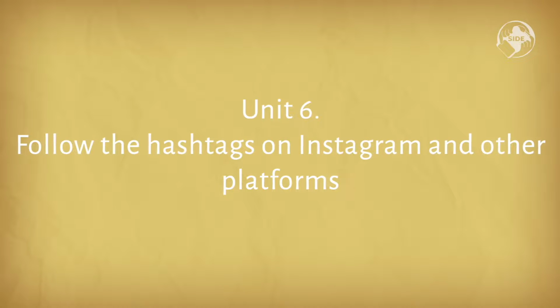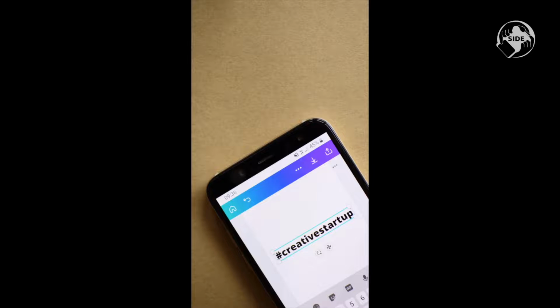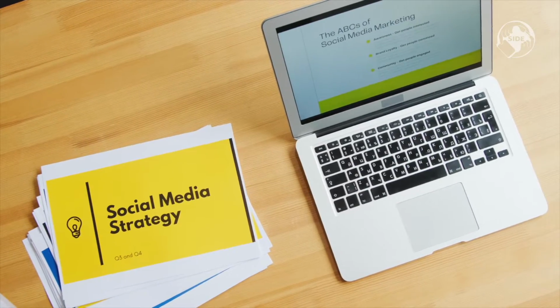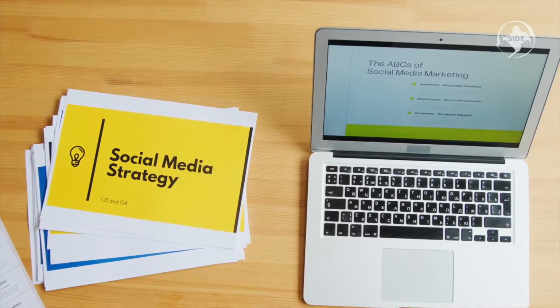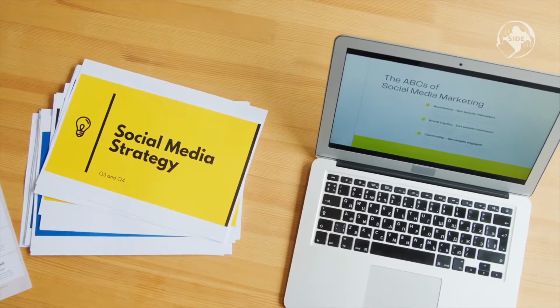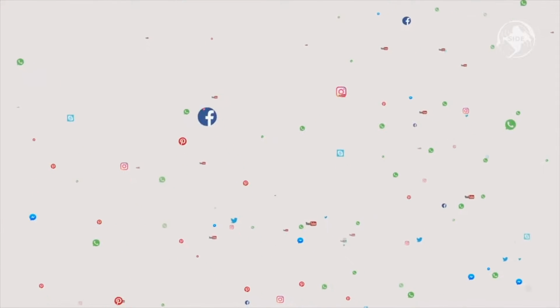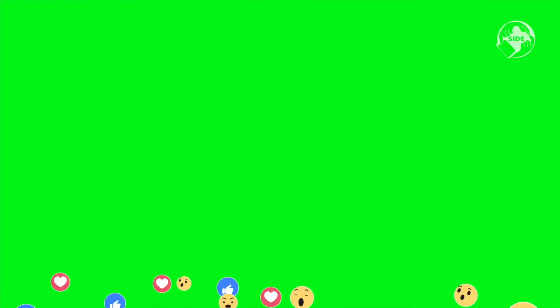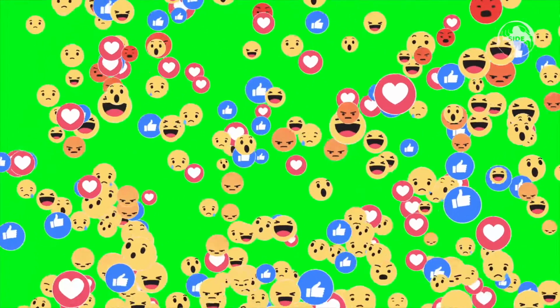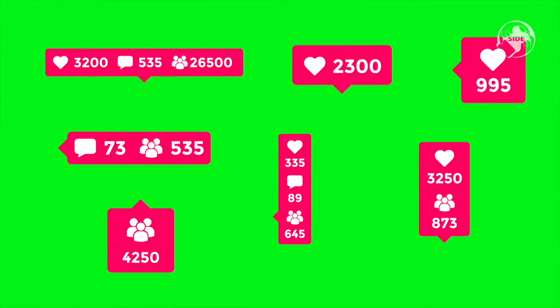Unit 6. Follow the hashtags on Instagram and other platforms. In this unit, we will explore the power of the hashtags. Instagram is the perfect tool for creatives in the way that Spotify is for musicians. The hashtags work as a kind of communication within the social media world. A simple tool like this can empower the process of active engagement of citizenship in the digital art field to the extent that it raises awareness of a brand or helps reach a broader target audience.